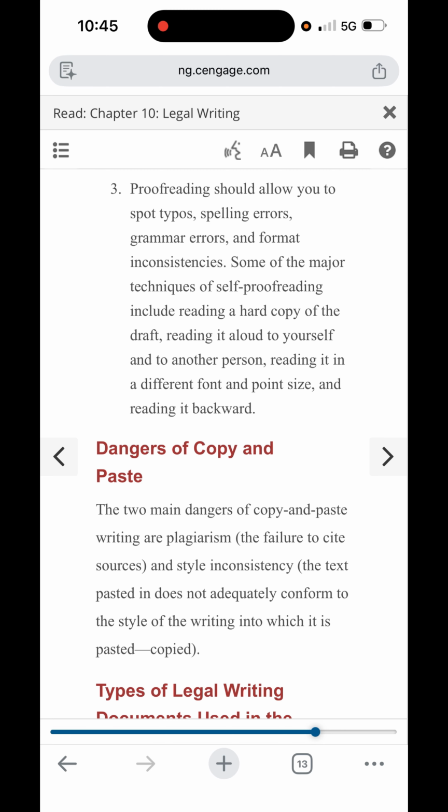3. Proofreading should allow you to spot typos, spelling errors, grammar errors, and format inconsistencies. Some of the major techniques of self-proofreading include reading a hard copy of the draft, reading it aloud to yourself and to another person, reading it in a different font and point size, and reading it backward.